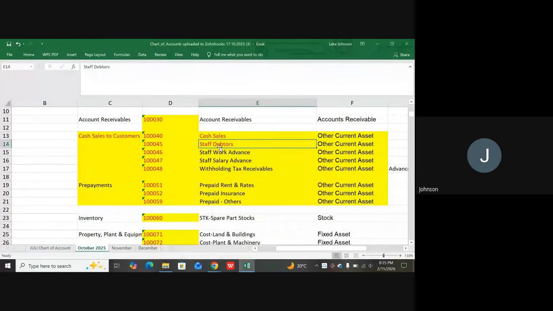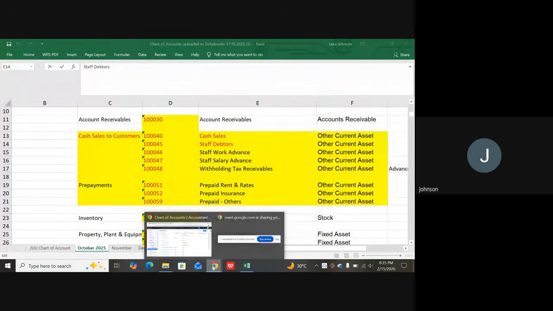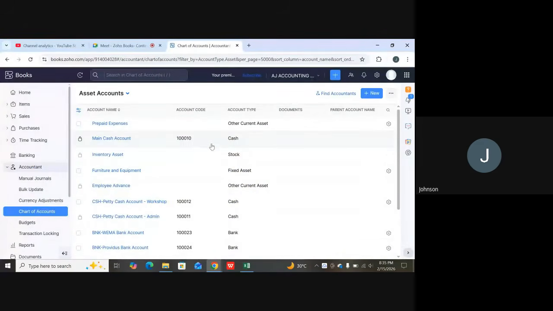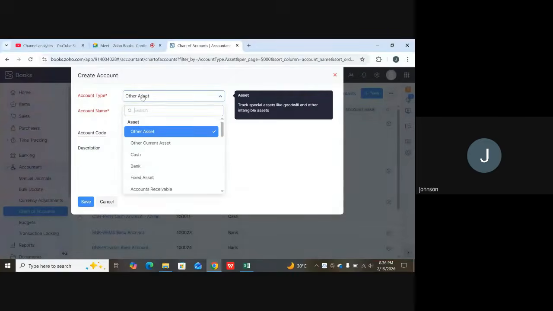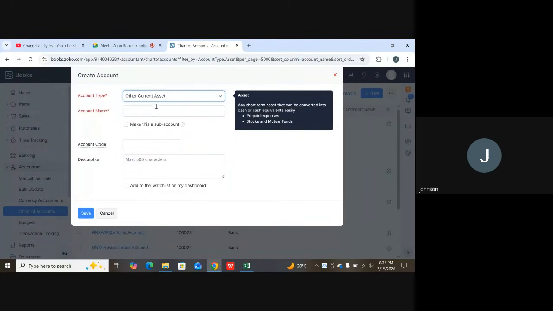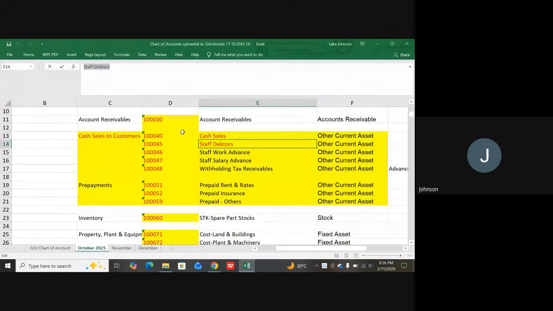Okay, so the first thing we are creating is a staff debtor account. We quickly copy it and we come back to our book and we create one. So let's go back to that, it is our other current asset. So we come here, we want to select account type. We're going to select other current assets. Okay, other current asset, and fine. We want to put the name here, Control V. Then we want to select the code.